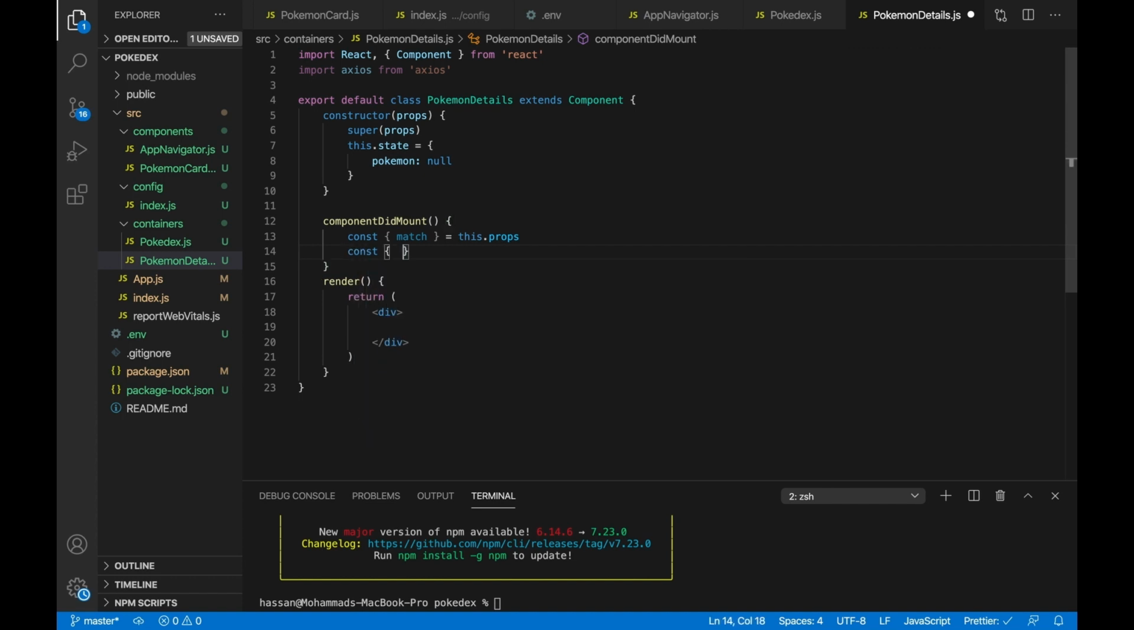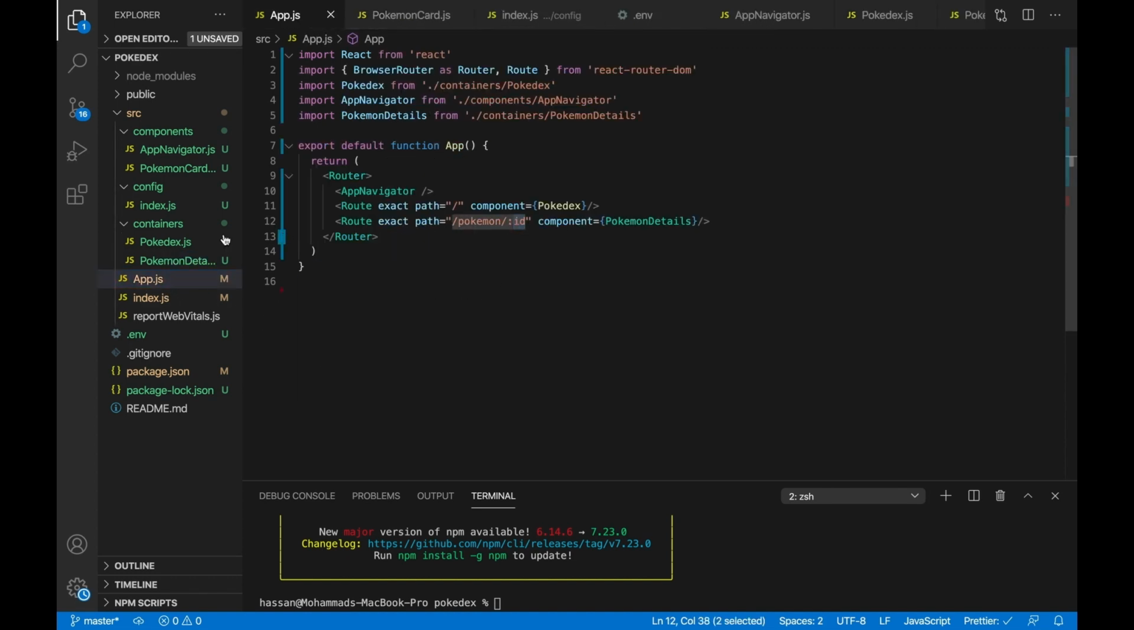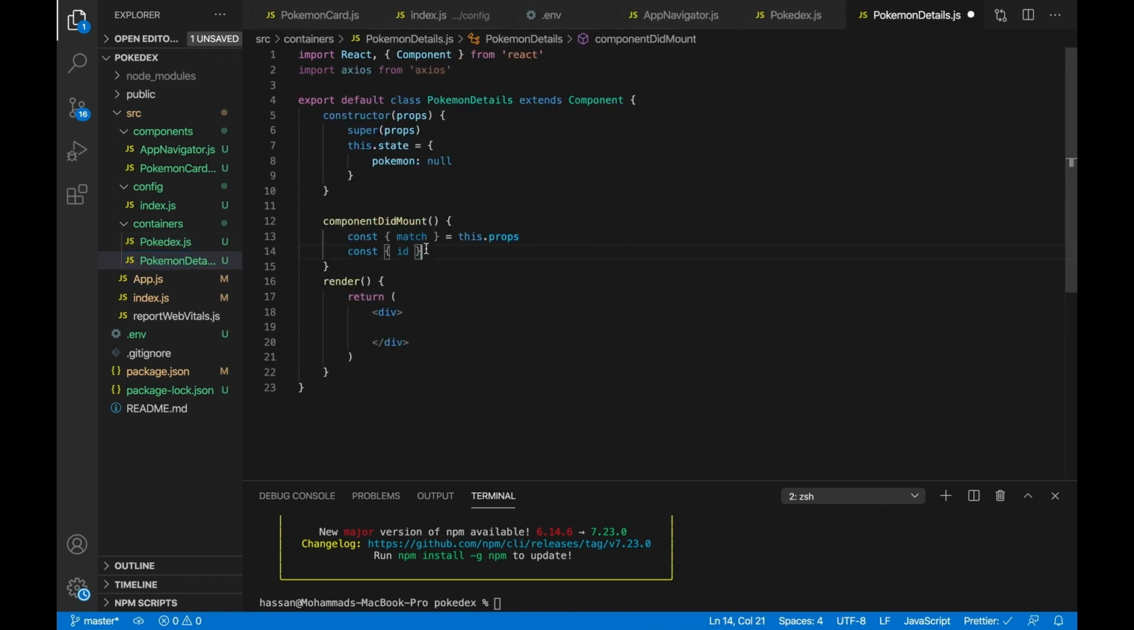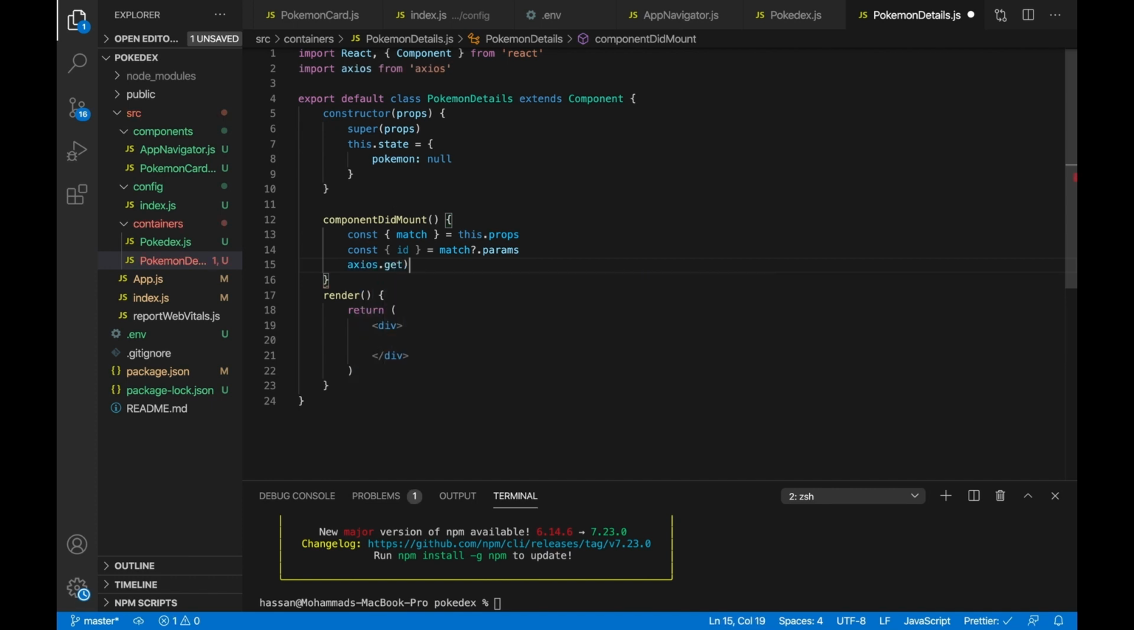So now we'll do const pokemonID. Actually, sorry, because we called the ID we're passing in as id, not pokemonID. Yep, so we'll get the id, and that will be taken from match.params. We want to use this question mark to make sure that match exists, and then we can use the params from match. Now let's use axios to get the Pokemon details using the ID of the Pokemon.